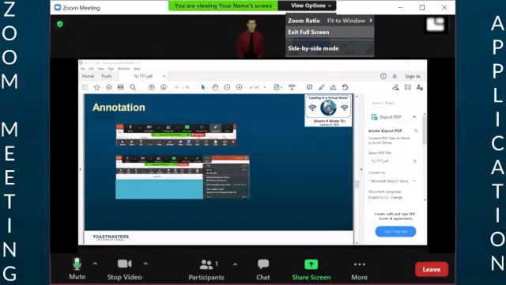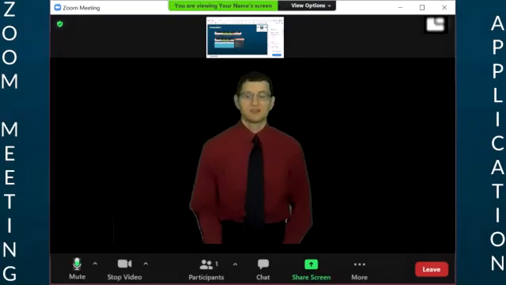If the speaker is more important than the document currently being shared, you have the ability to flip the two. All you have to do is hit the two rectangle boxes in the far right-hand corner. When you do that, the speaker becomes prominent.